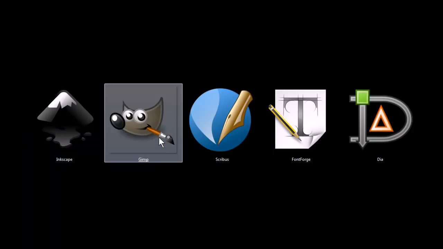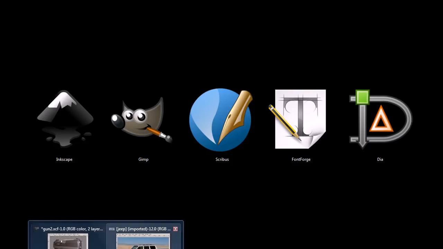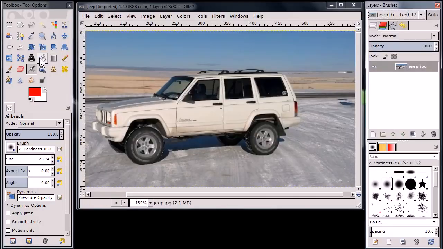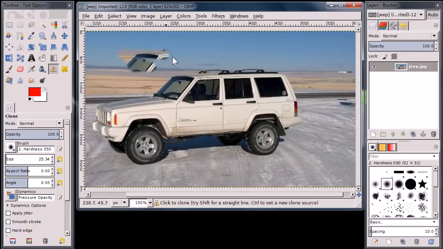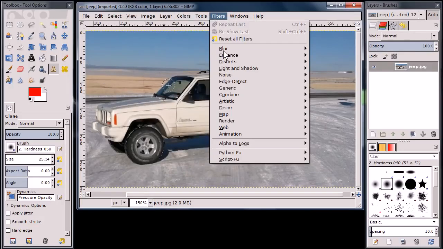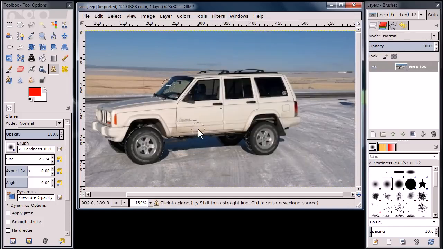This next program, Gimp, is a bitmap image editor. It's similar to Adobe Photoshop, and it has a lot of the same functionality that you'd expect to have in Photoshop. It can do some pretty cool stuff. I've covered it in some of my other videos, so I'm not going to spend too much time on it, but you can apply different effects and layers and filters and things like that. I won't do one because it might take too long on the video, but it's a good program.